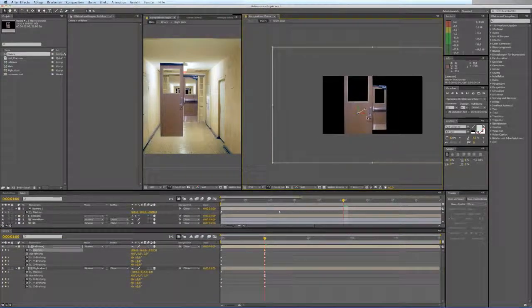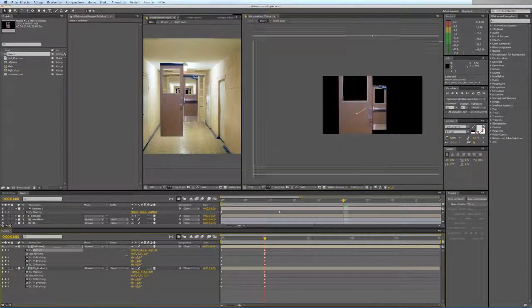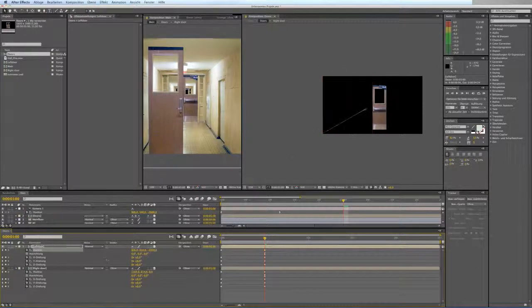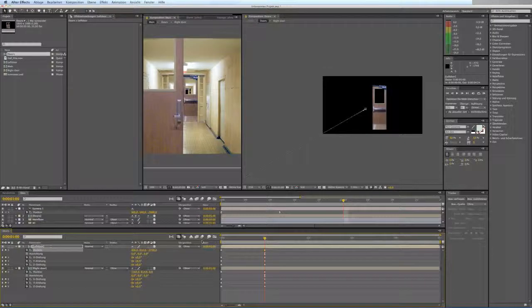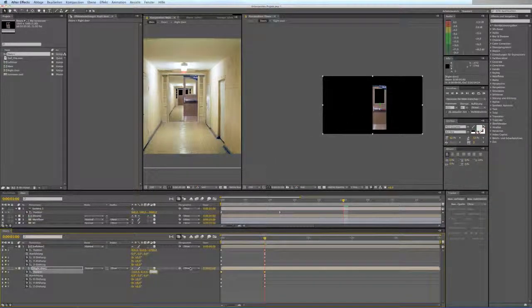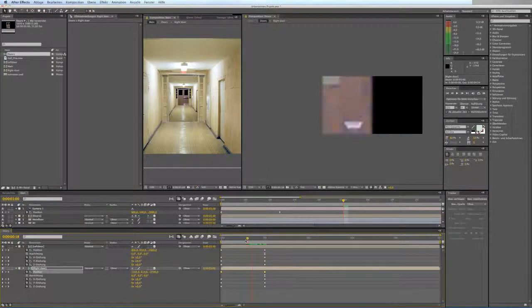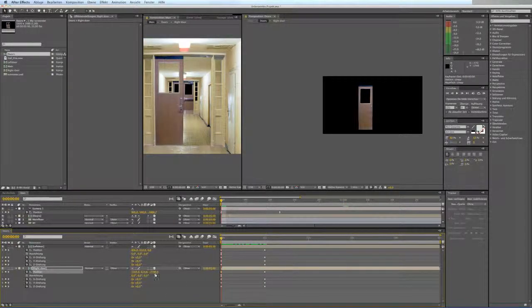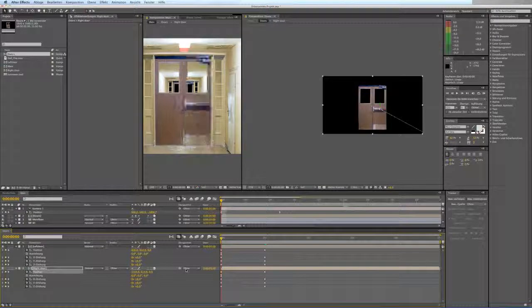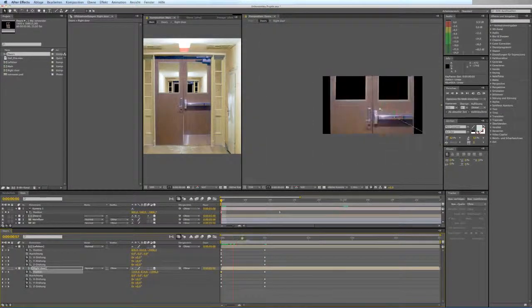Way back. Let's see. Just off frame. A little bit more than the 3600, I think. Alright. And we do the same thing for the right door. Let's have a look. Oh, I'm sorry, I just have both keyframes selected. Bam.